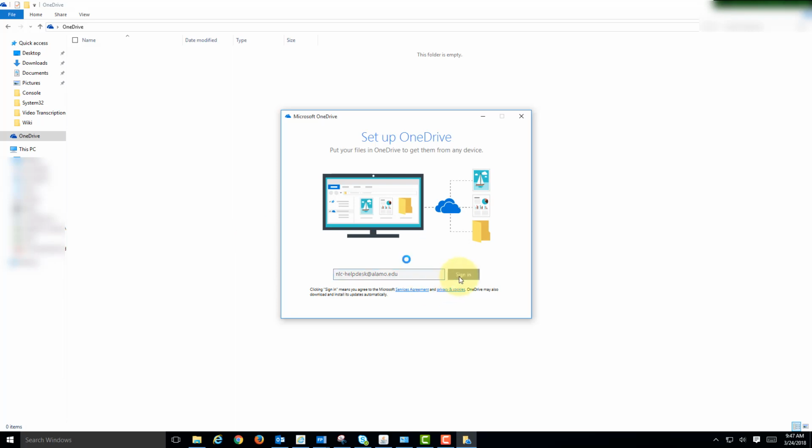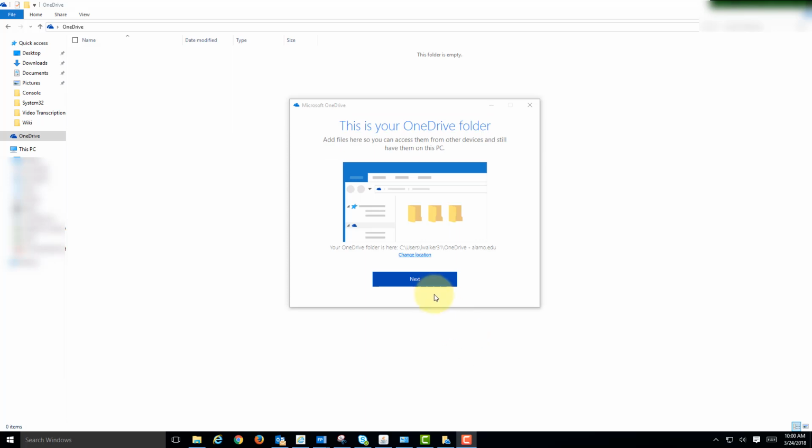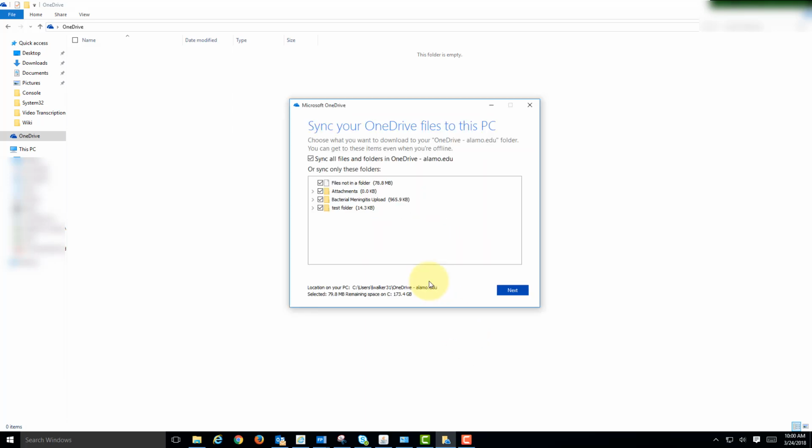Enter the email address and sign in. Enter the password associated with your account. Click Next. This is showing what's already on my OneDrive online, and it's asking if I want to also see this on my PC. So I'll leave it checked and I'll click Next.